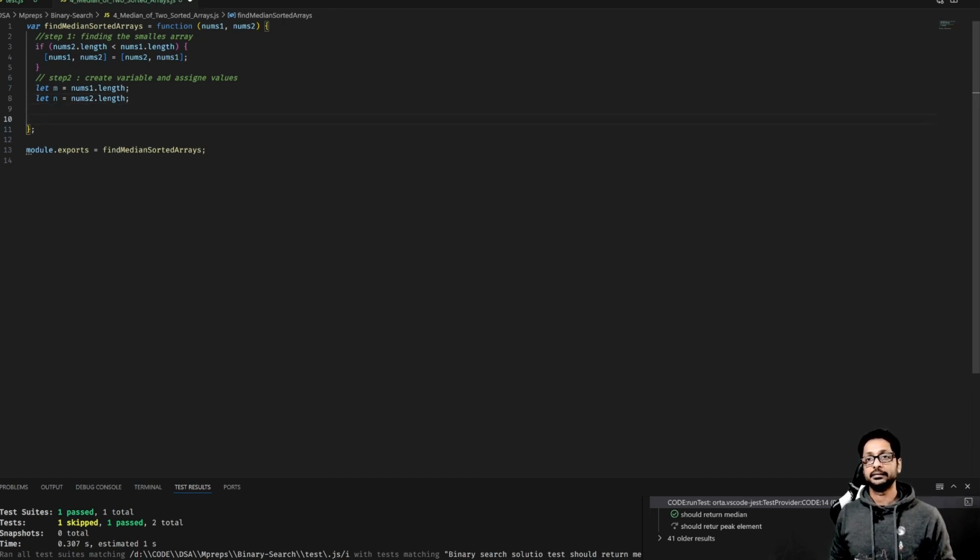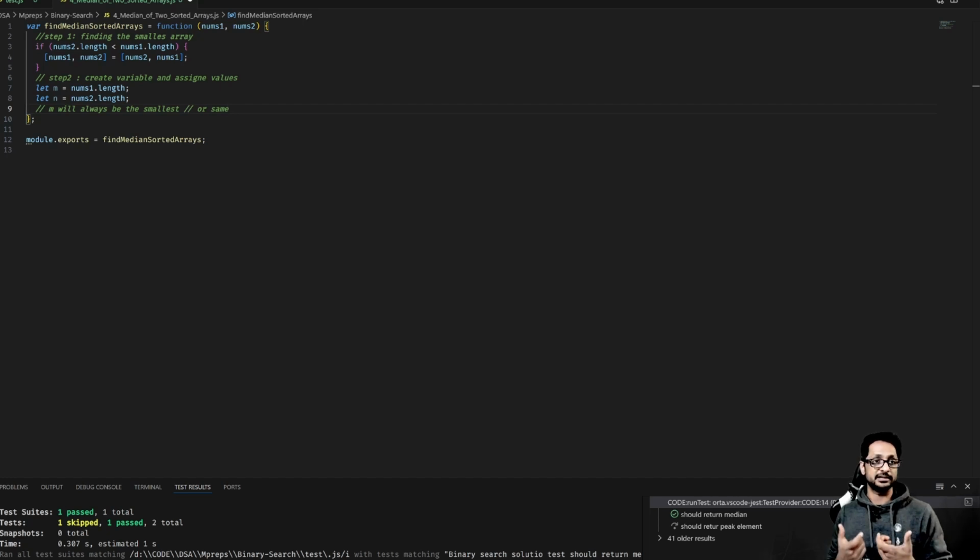and then, because we already made sure that nums1 will always be the smallest length array, m will always be the smallest or the same. If both arrays have similar or the same length, our m will always be smaller or the same, never more than n.